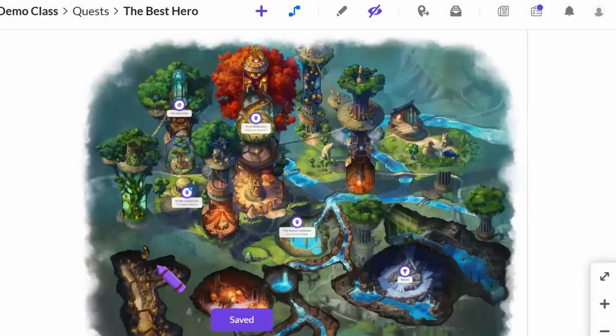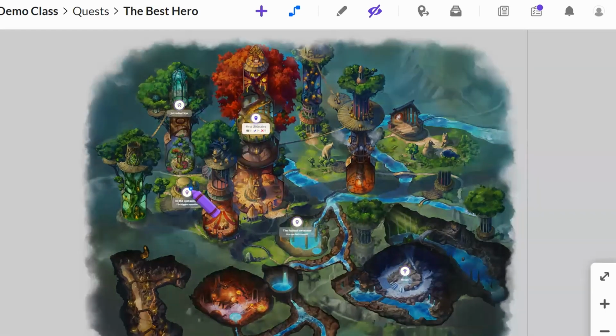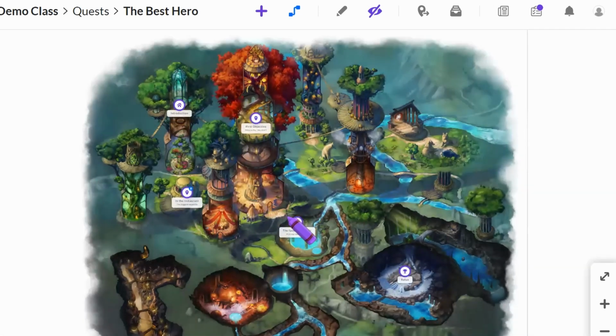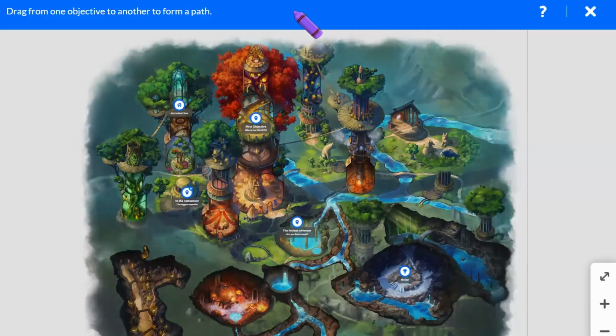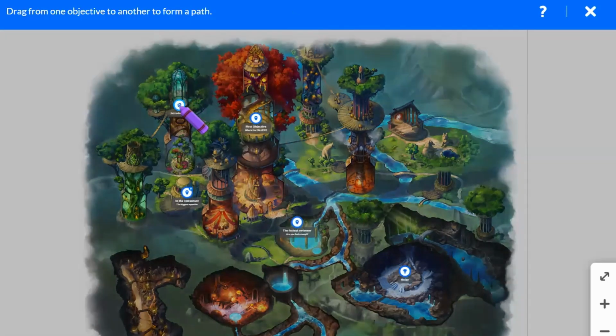Okay, so now that we have set up the tasks, I would like to connect these tasks so that the student goes from one task to the other, from one objective to the other, in the way that I want them to. Now, the best thing about ClassCraft is that everything is customizable. So when I connect the objectives, for example, I can do the branching.